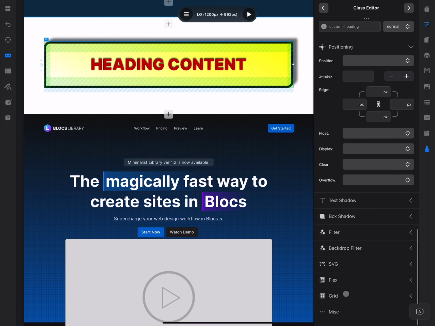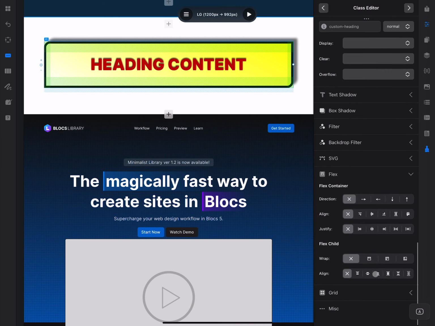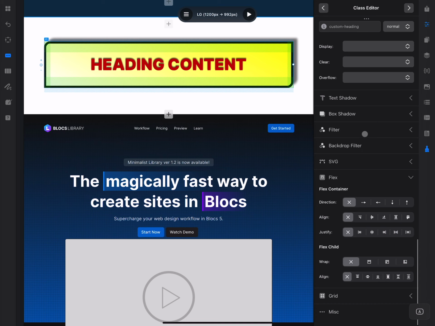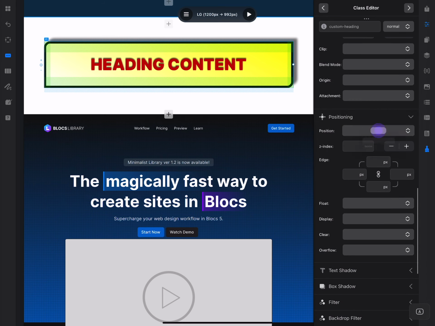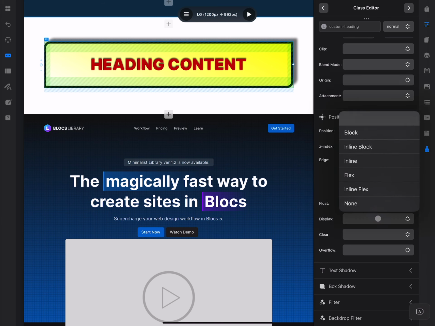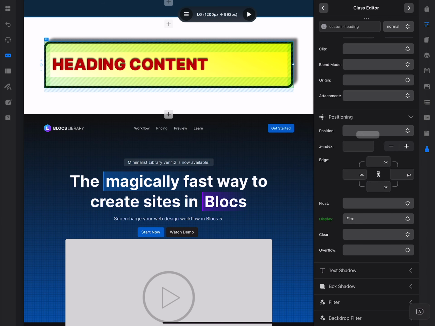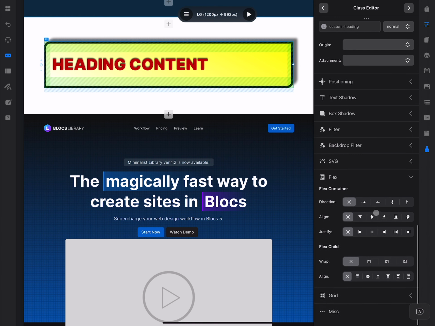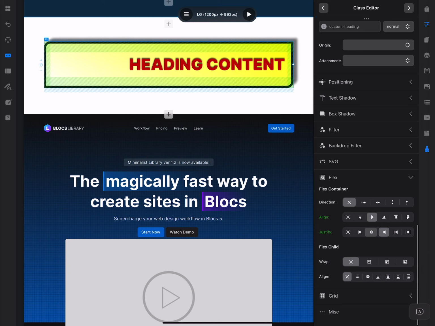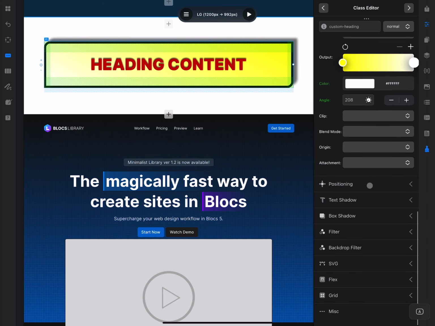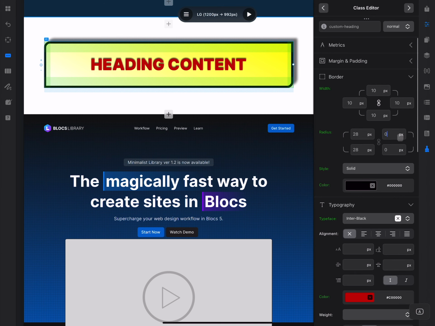And then we have SVG, Flex, and Grid. And Flex is obviously one of the popular features you will use. To make sure Flex is working, you need to go to positioning and change the display settings. So let's change it to Flex. And now we can go to the Flex section and we can change how and where the element is placed in our container. And obviously this is only one element here, so we don't really see a lot of things happening, but we can use these with many elements in Blocs websites.